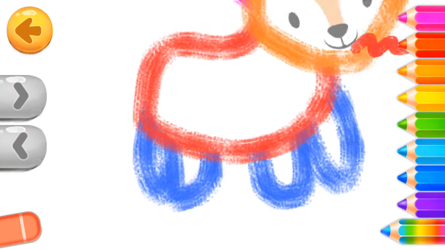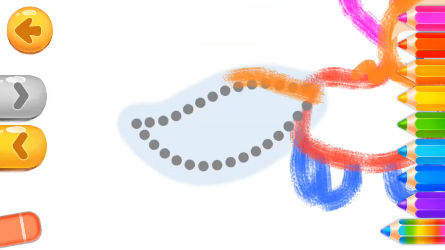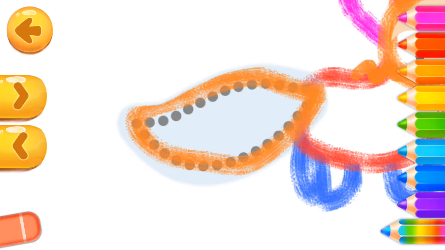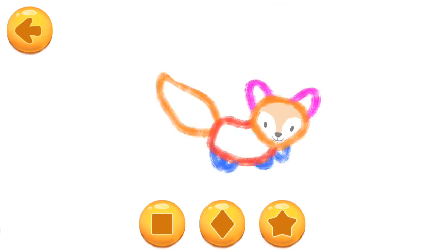Now front paws. How many legs does a fox have? Add a couple more. And what is the fox tail? Draw big and fluffy. Our beautiful fox is ready. Look what a funny drawing.